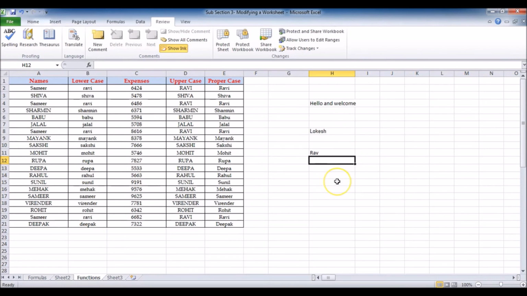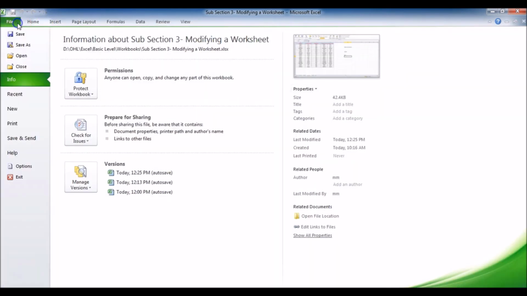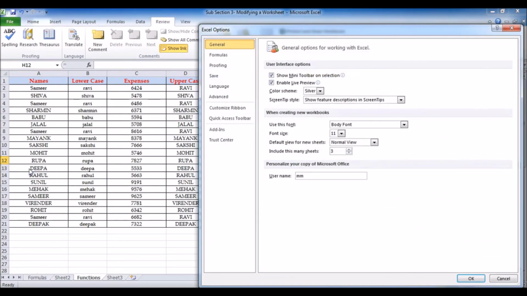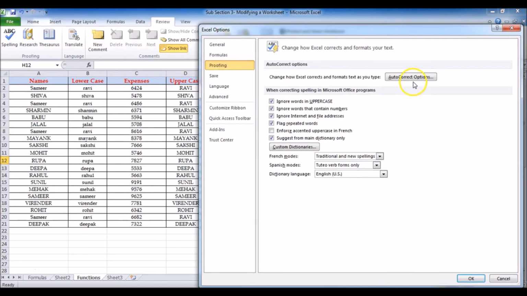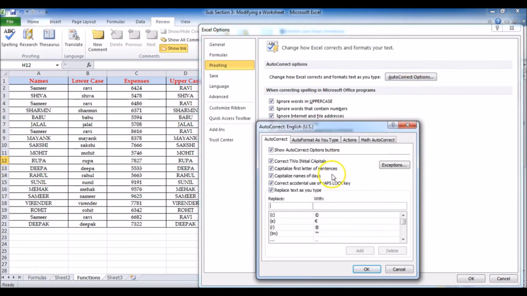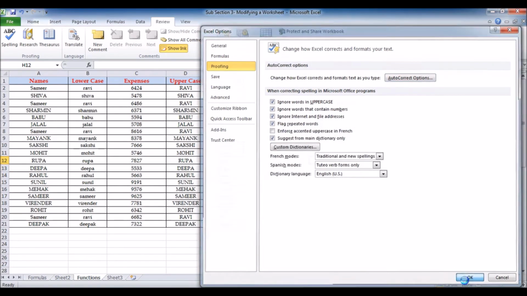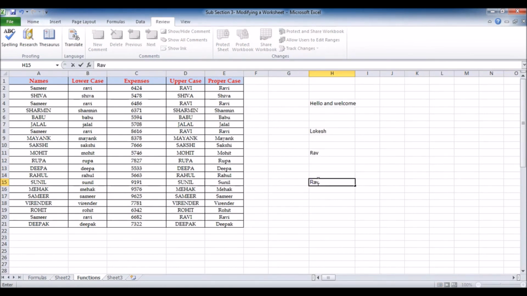For that, if you want to add anything specifically in your Excel program, we have to go to the File tab, Options, and in Options go to Proofing, AutoCorrect Options. In here, for example, I want RAV to be replaced with Ravi, and I click on Add. I press OK, again OK, and again type RAV, press Enter, and there we go, Ravi is coming. So you can put your company's name which you're using again and again, or your name, or any customer's name, so that would be pretty handy.